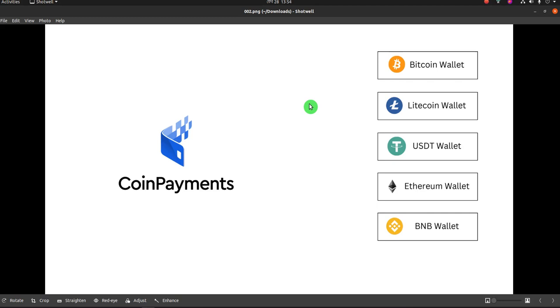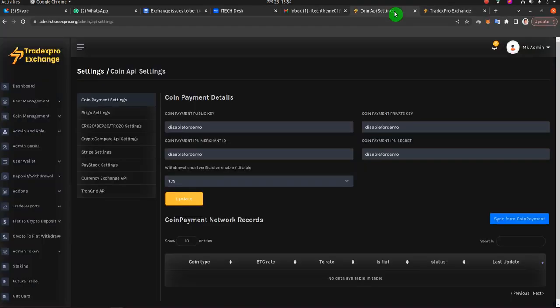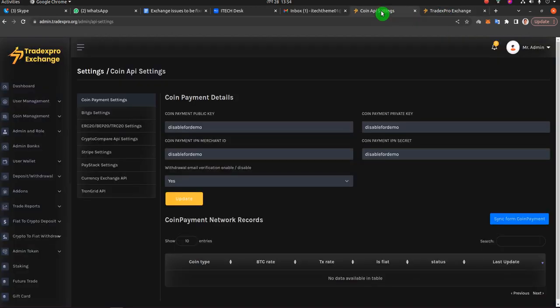Hello. So I'm going to show you how you can configure your coin payment account to the exchange. Let's assume that you have just bought the exchange, the Tradexpro Exchange, and you log in as the admin, you log into your admin panel.